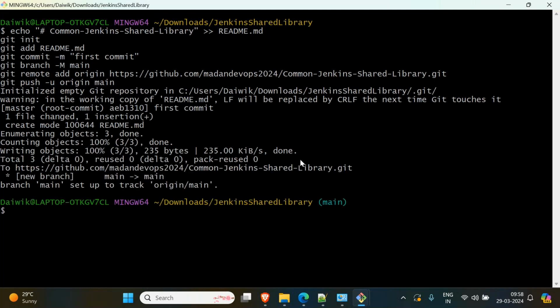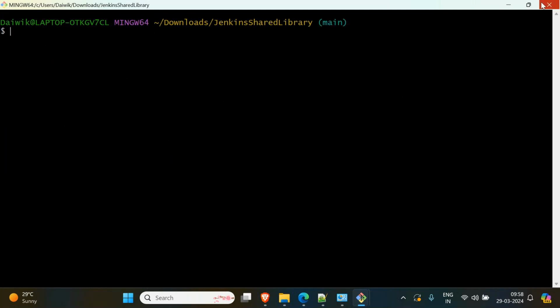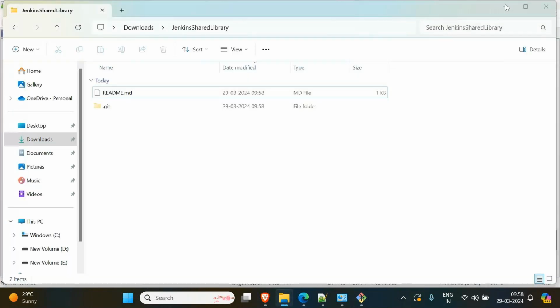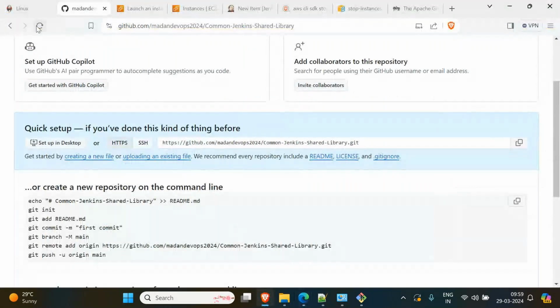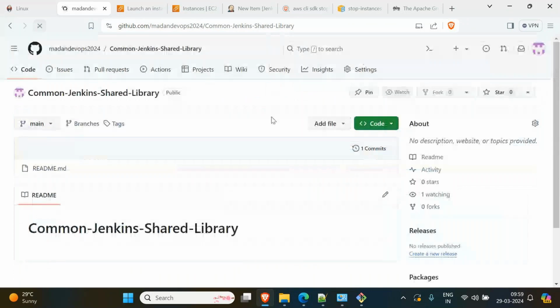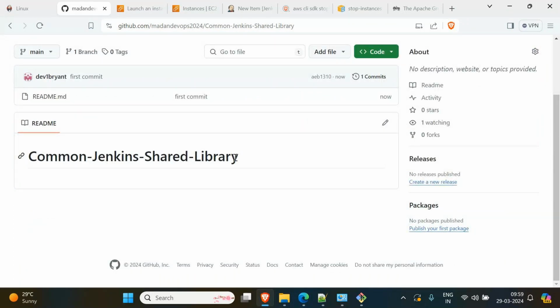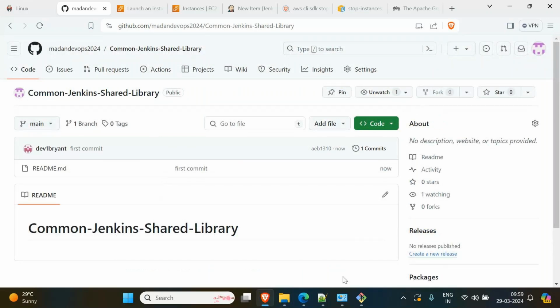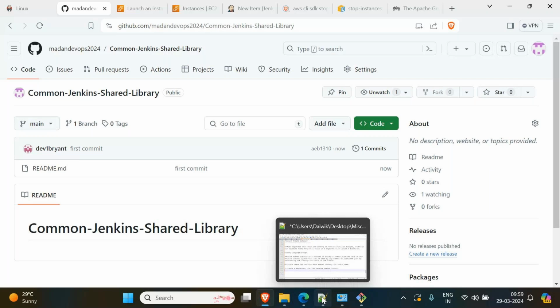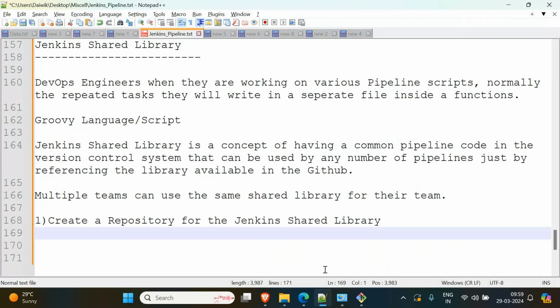Now everything is ready. Clear the screen. If you refresh this page now, you see the common Jenkins shared library repository is created. One main branch is there. So one rule you should remember: there is a structure actually. Whenever you want to create a shared library, you have to follow a structure, that is the folder structure.